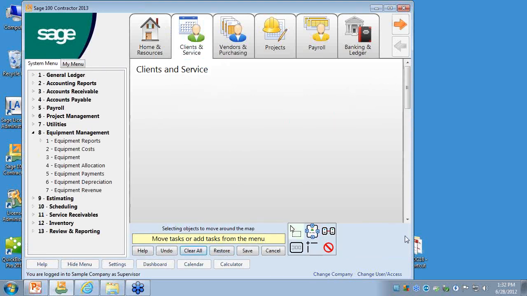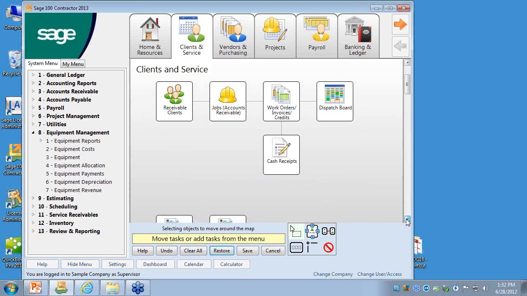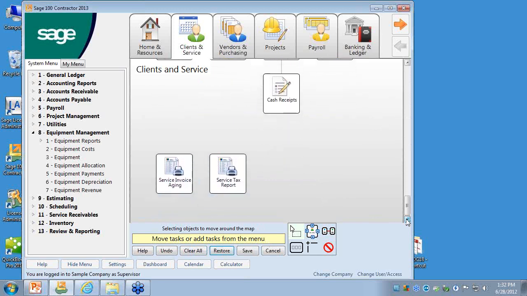If I do a clear all on this one, a couple of people have called me because they're freaking out. This is when you want to use the restore. Okay? And it puts it back the way that it was.